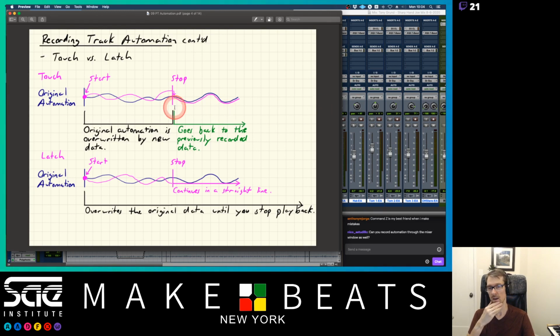So this here is a little drawing that explains touch versus latch a little bit better. The blue line is my original automation and the pink line is the automation I'm recording now. Touch mode means the original automation is overwritten by new data. I'm touching it, I'm touching it, I stop touching it here, and from here it goes back to the previously recorded data. As opposed to latch mode, where I'm overwriting, I stop touching it, and it just continues in a straight line until I stop playback. That's the big difference between these.